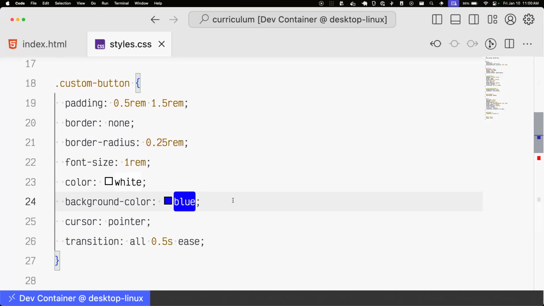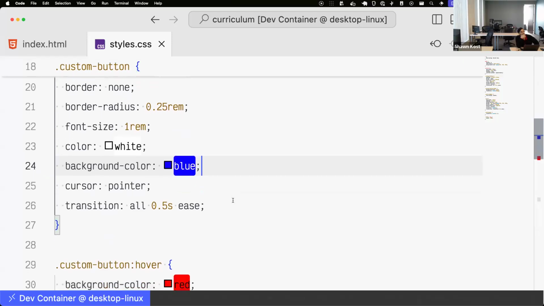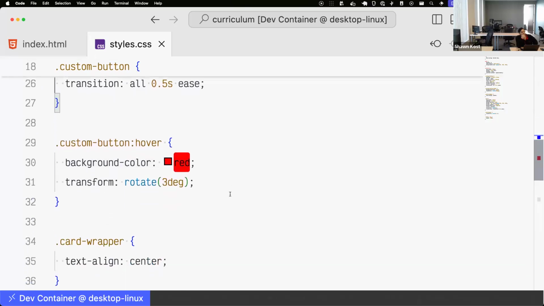On line 22, we have the font-size property being assigned the value of 1rem. On line 23, we have the color property being assigned the color white. And on line 24, we have the background-color property being assigned the color blue. Perfect. Line 25, the cursor property is being assigned pointer. Line 26, the transition property is being assigned all 0.5 seconds ease. And 27 is the closing curly brace.